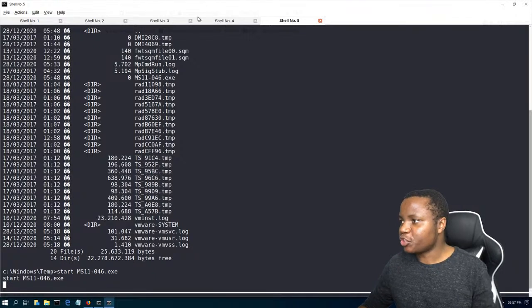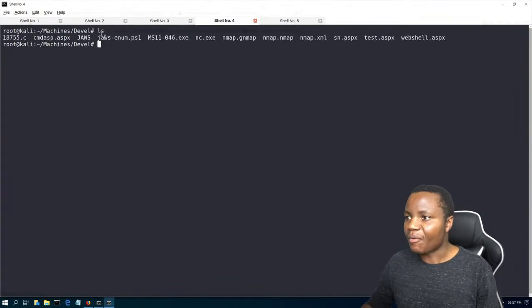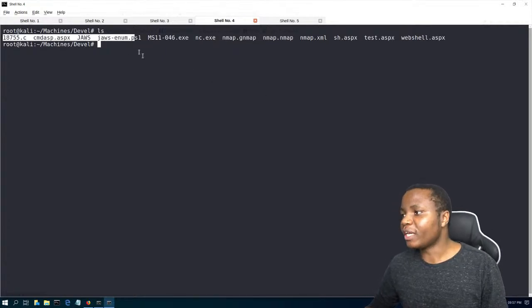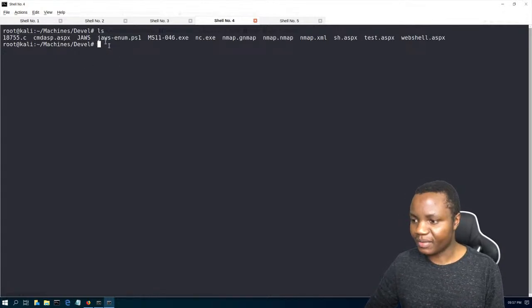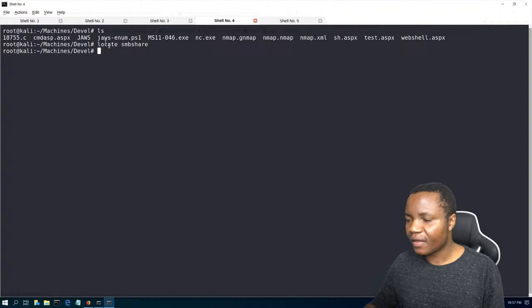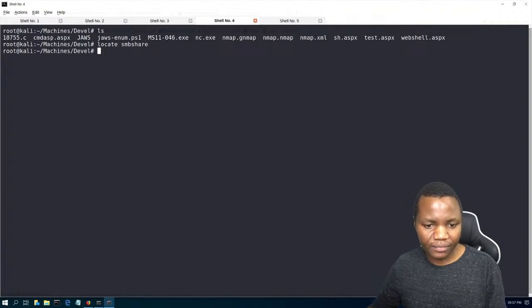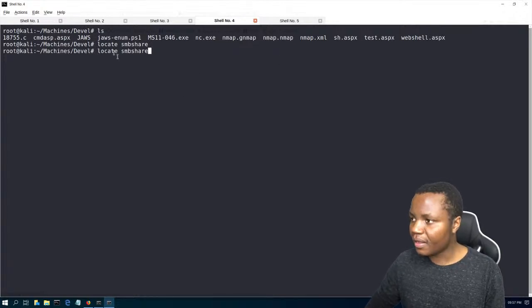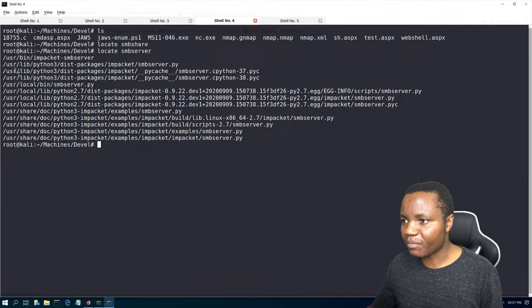All right, so while this is happening, let me show you another way we could have done this, and this is why this is important. We could have started a file share here using SMB share. Let me see if I have the script here. I can show you how to set it up. Don't I have SMB share here? Oh, it's SMB server. It should be part of my Impacket. Yep, it is part of my Impacket.